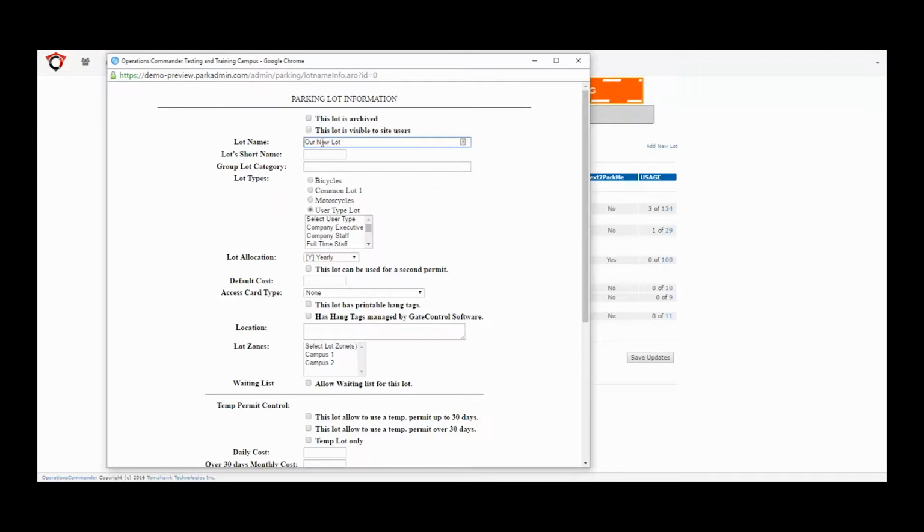And right below that, we'll have the short name. Now the short name is the one that will be showing on hang tags and some of the reports where it's a lot easier to put a shorter name in. So it'll just be short form. It can be whatever you want, and in this case we just made it nice and simple. Group category, not really going to come into play for what we're doing here.